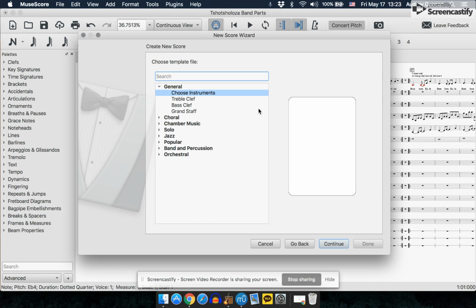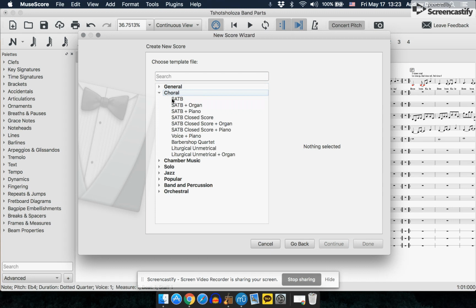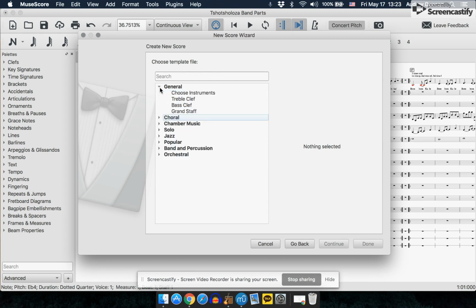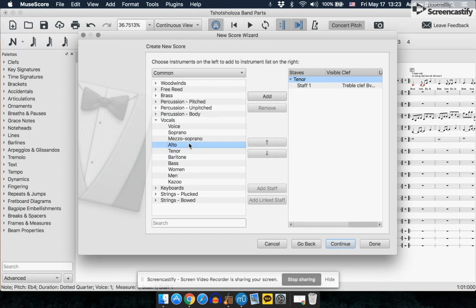All right, instruments that I think will go well in this song. I want at least one voice. Oh, sorry, these are template files. No. Go to choose instruments. My bad. All right. I would like maybe one man and one woman. So I'll pick tenor and then alto. Kind of keep it in the low mids. Okay.